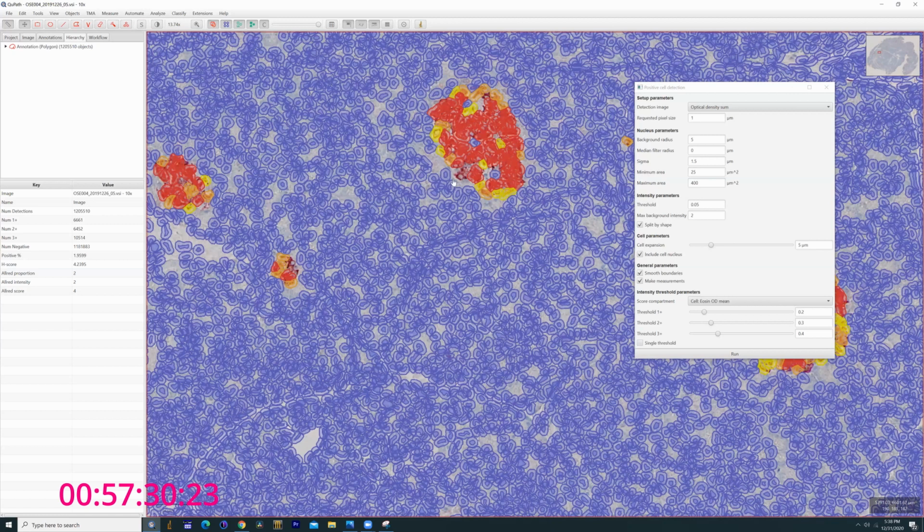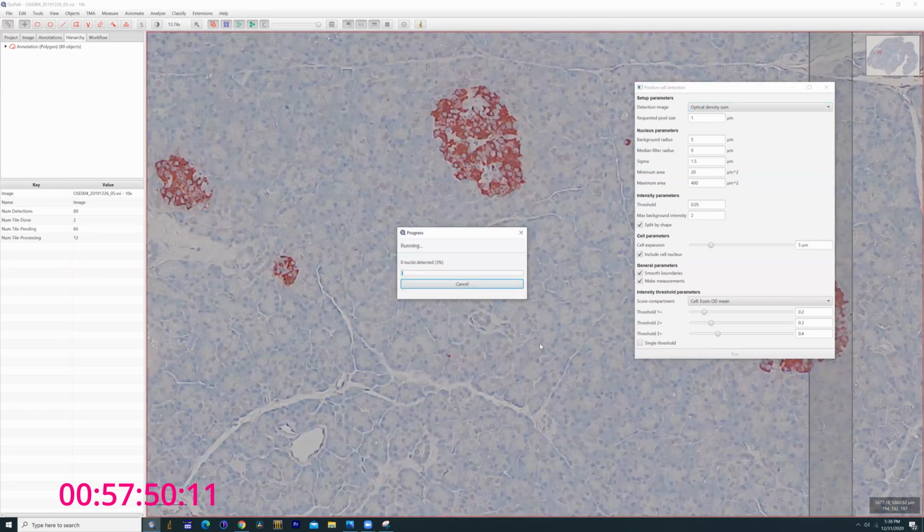Okay, this is not good. Let's go back down to 20, because basically I'm afraid of, or don't want to lose, my nuclei within the islets. And then I promise you we will then discuss the output numbers.